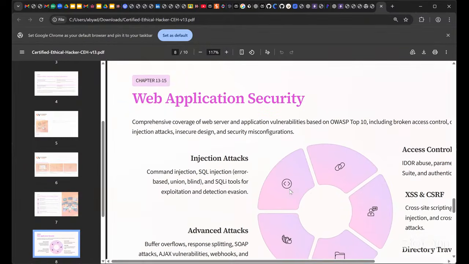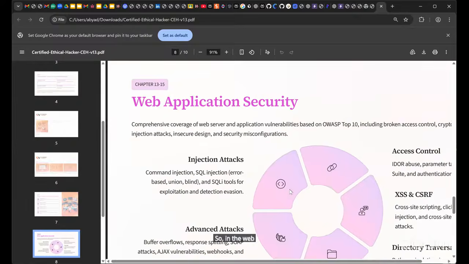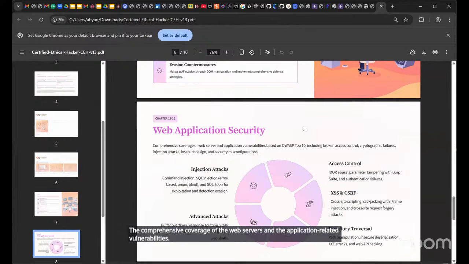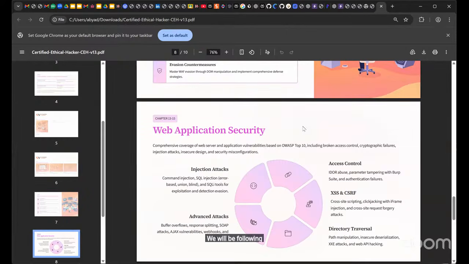Next, we will be covering web application security. In web application security, we will be learning comprehensive coverage of web servers and application-related vulnerabilities. We will be following OWASP Top 10. OWASP is a body which defines the top 10 vulnerability categories across the globe.